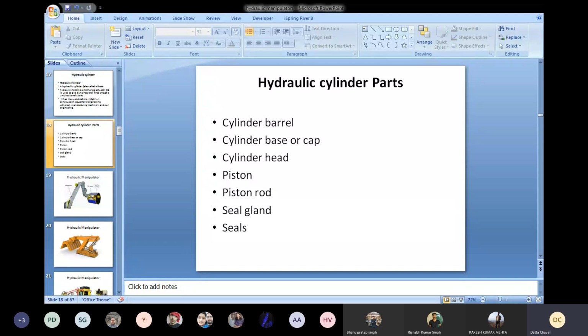Means at one end of the cylinder there is a cylinder cap, and on the other end there is a cylinder gland, through which the piston rod comes out of the cylinder. The piston has sliding rings and seals.